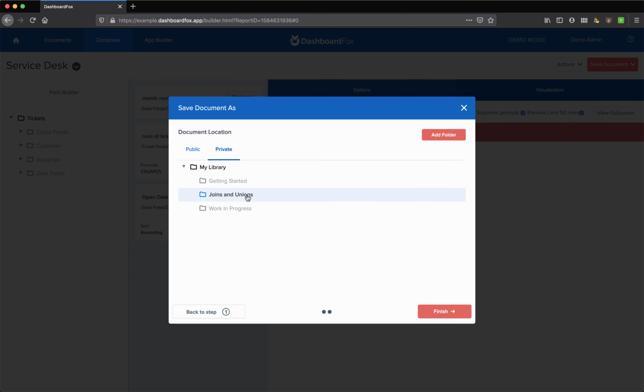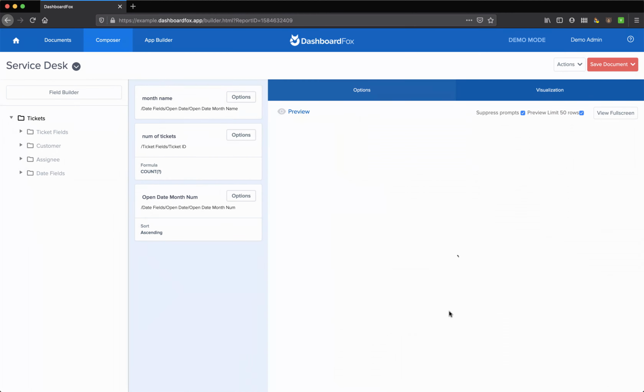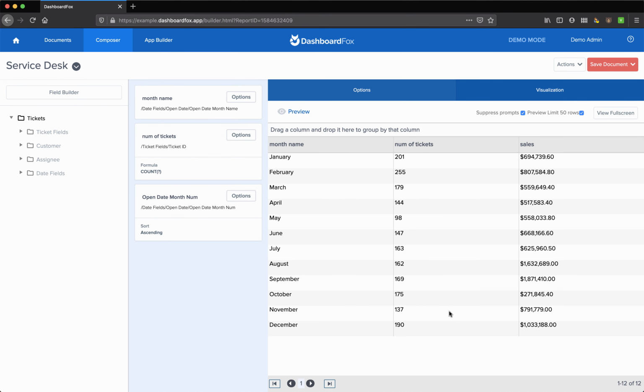I'll go ahead and do that and save it in that same folder. Now, one important thing to note is that if you start to share this report, put it on dashboards, move it or copy it or anything like that, the viewer of the report... and you'll notice now it's rendering and it's showing me by month. I have a column for tickets and a column for sales.